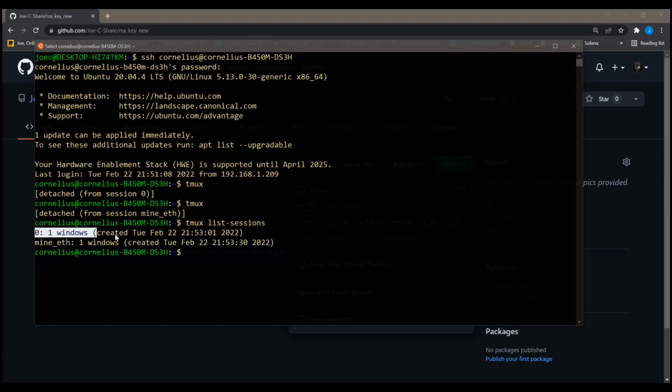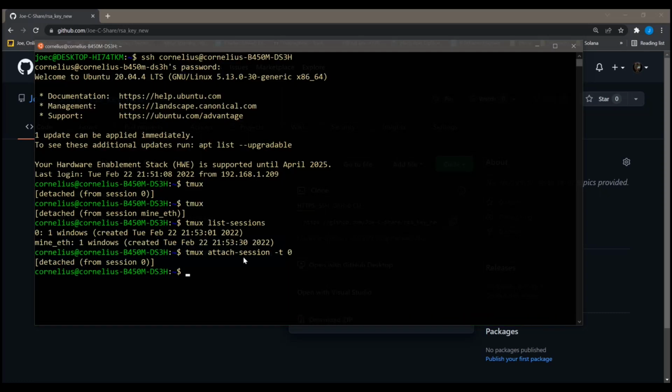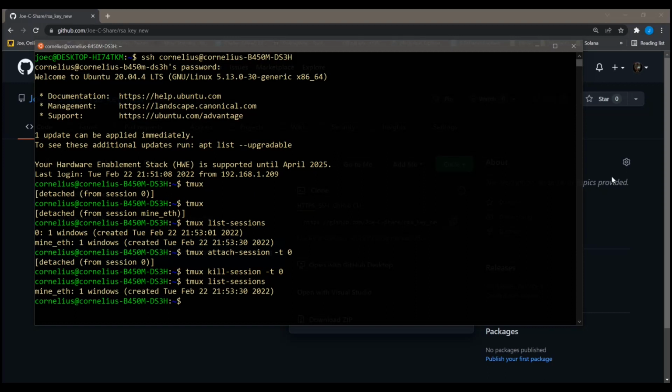Now, this one is one that we created by accident, so let's take a look at what's going on in there. Let's see if there's anything happening there. So we could do attach-session, add the -t flag, and we'll hit 0. And you can see nothing's happening in here. So I'm going to back out of it. And now instead of attach-session, I'm going to do kill-session. And that's how you cancel one. So now if we list sessions again, you're going to see just mine ETH is running.